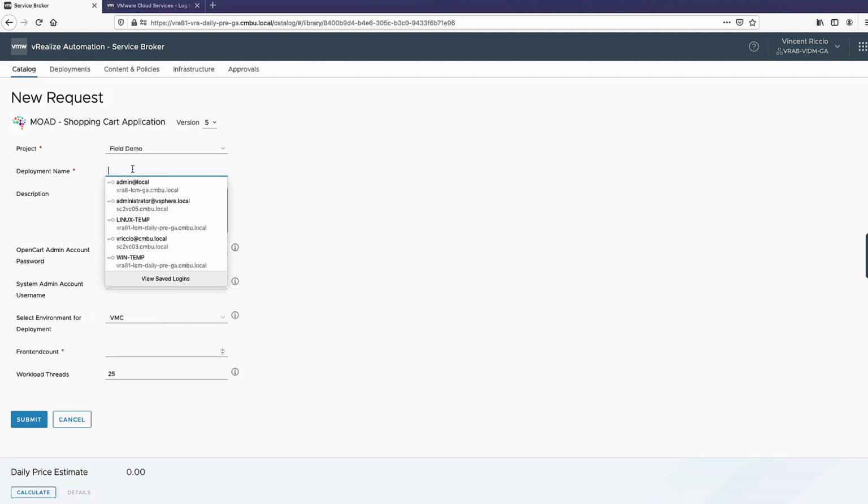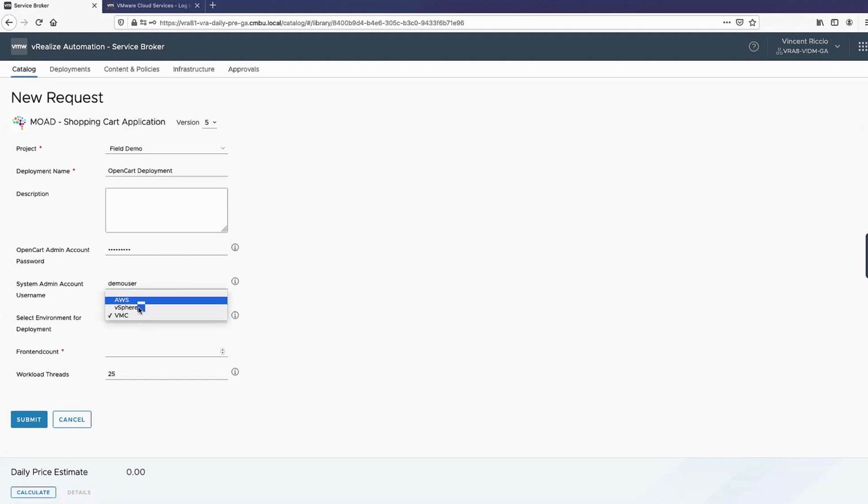But in this case, I'm just going to say, okay, here's my OpenCart application deployment. Then I'm going to choose my cloud. Here I am presenting the clouds just as they are, AWS, vSphere, and VMC, for demo purposes. But obviously you could put other titles here. This could be production, dev, test, gold, silver, bronze, whatever. And then you could pick what you need here.